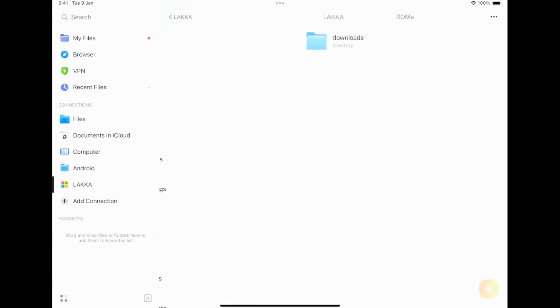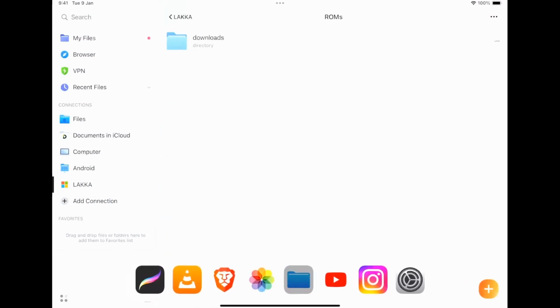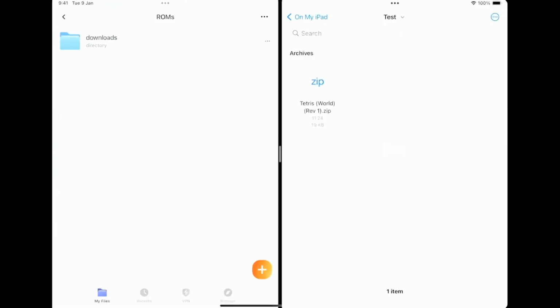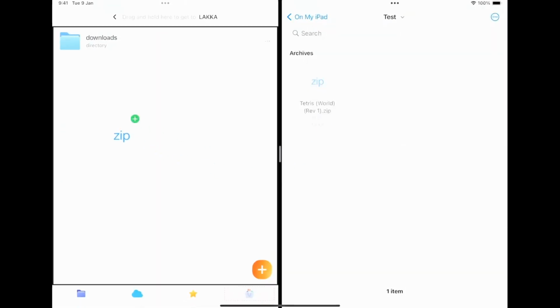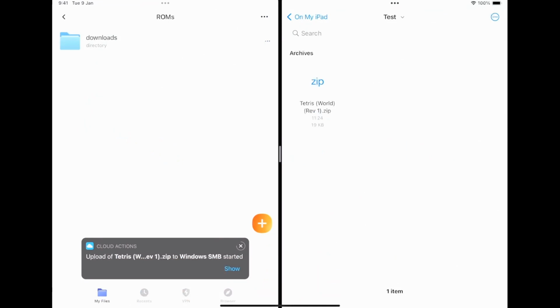And then you open up your ROMs folder, you open up files, and you drag to it your ROM. And that's it. That's the iOS way.